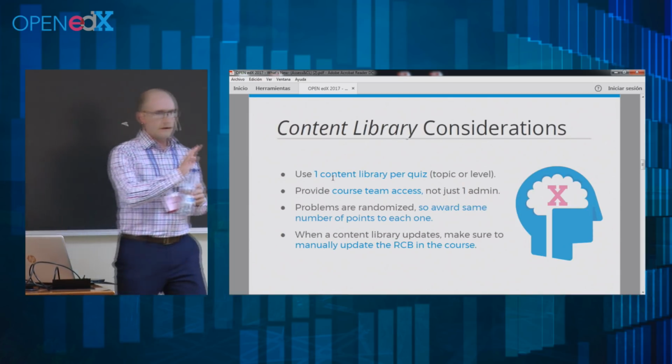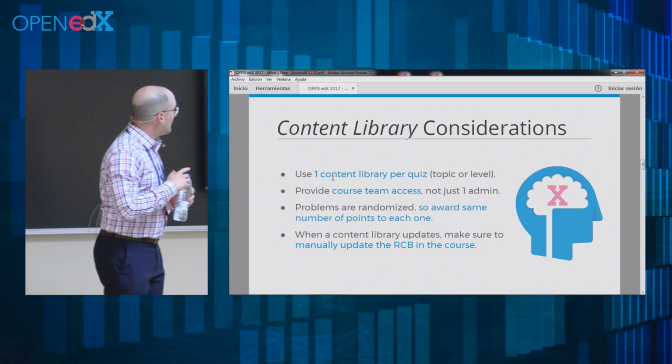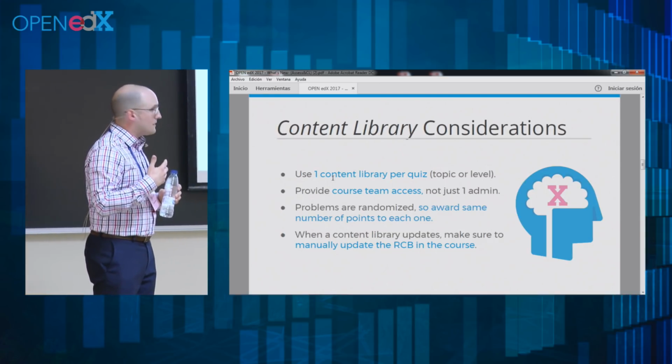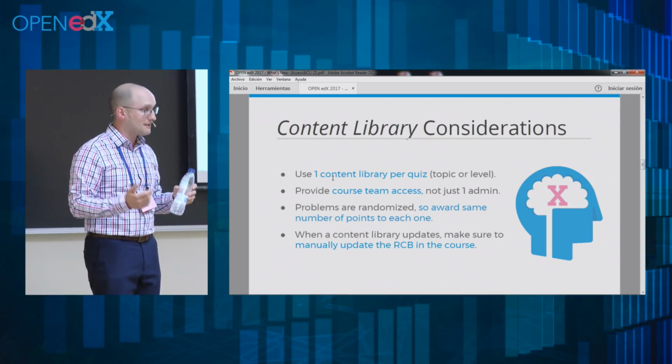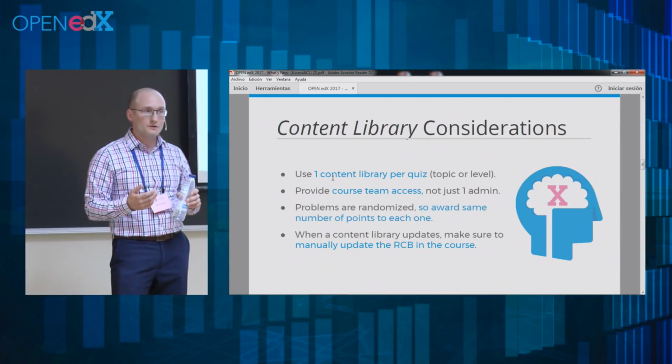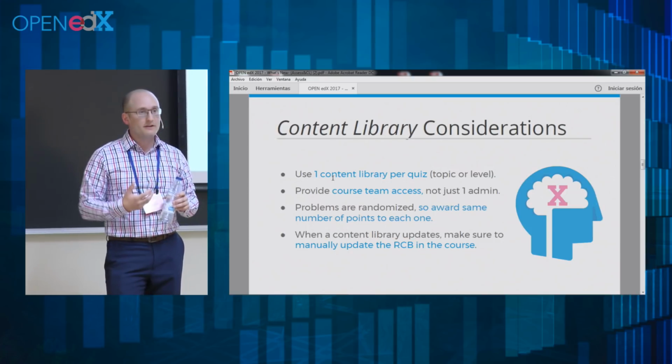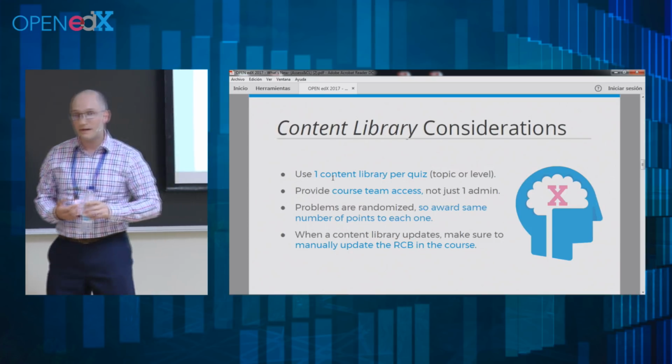All right, so that covers content library. I think the naming isn't very straightforward, but the value, I hope, is very clear, and will assist you in creating better, higher stakes courses in the near future.